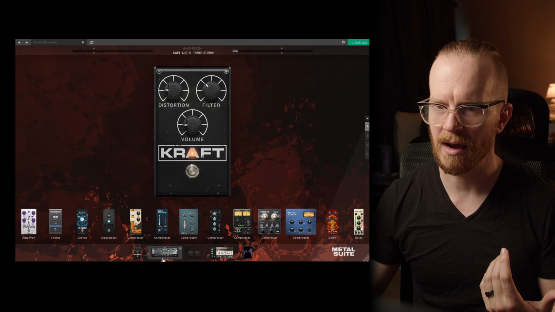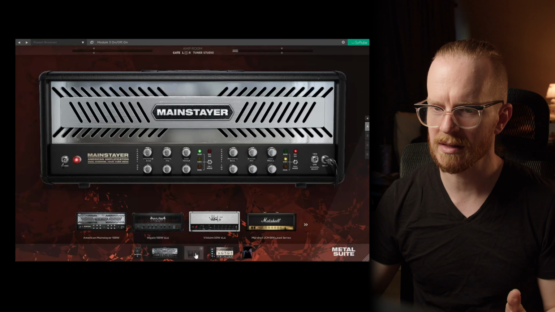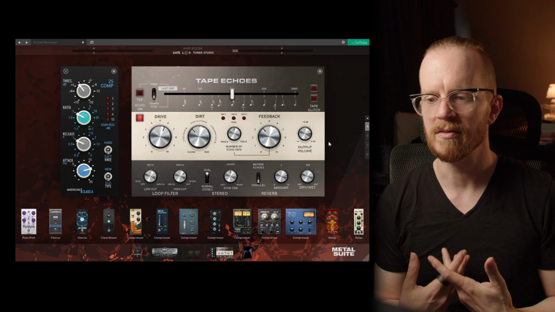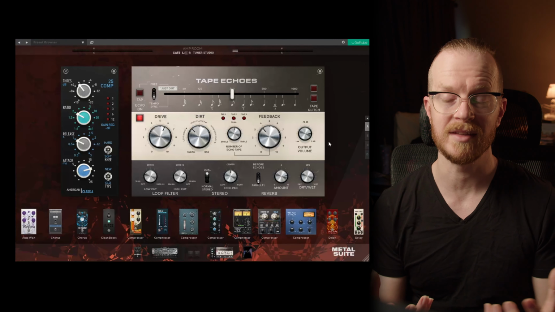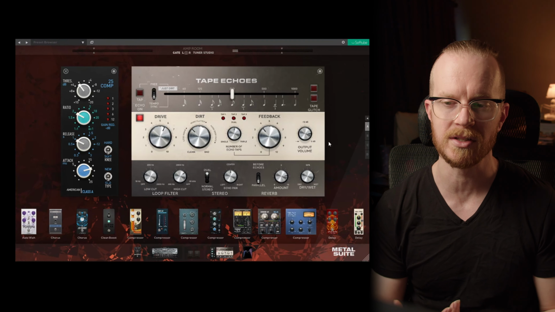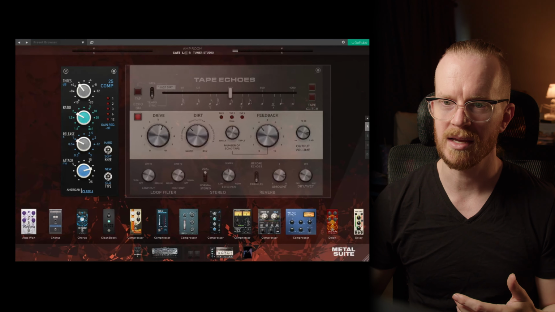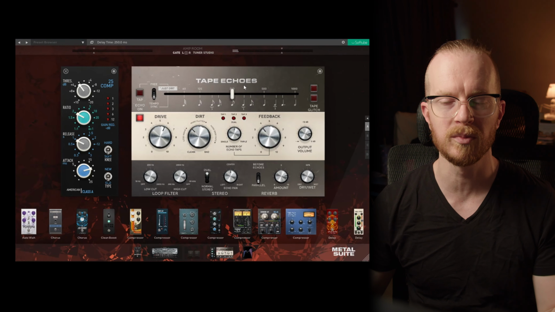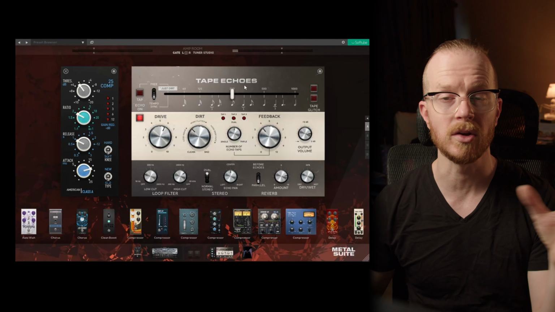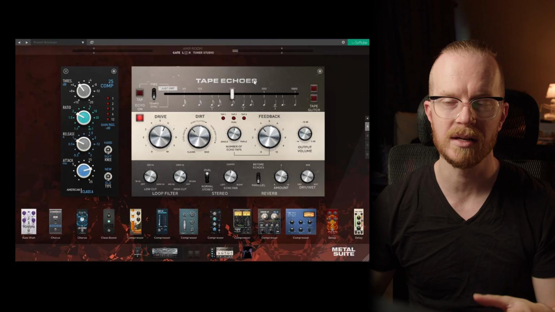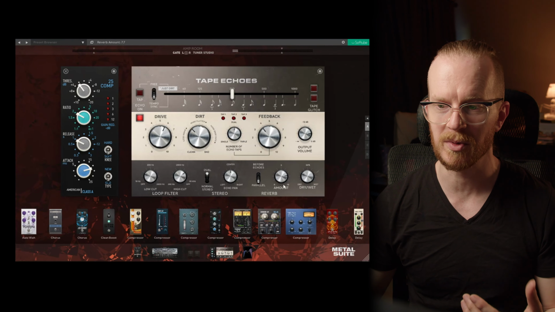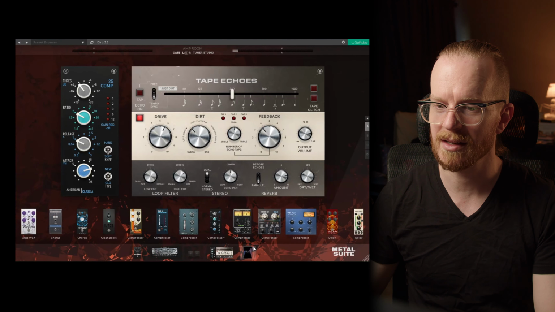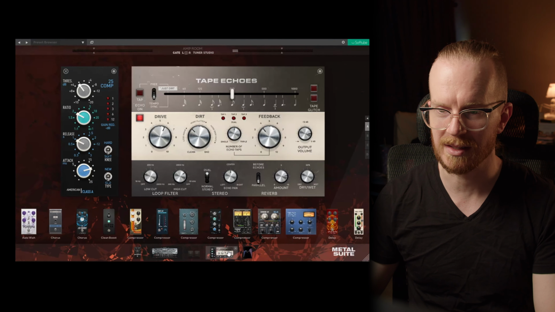I used the Craft pedal up front, the main stayer as my head, and then I kind of just wanted to bring into focus the modular system and the ecosystem that really brings a lot of versatility and power to your tones. This is not an amp room specific plugin. The Tape Echoes is its own plugin that has a modular component to it, so you can add it to all of your amp room suites, which is really cool because this one does have really great reverb as well as delay, and really fits with this lead.